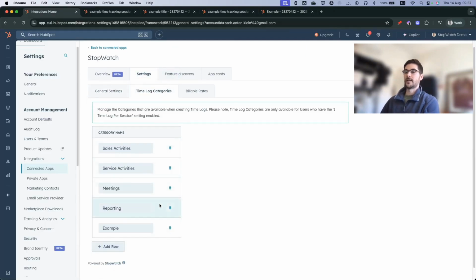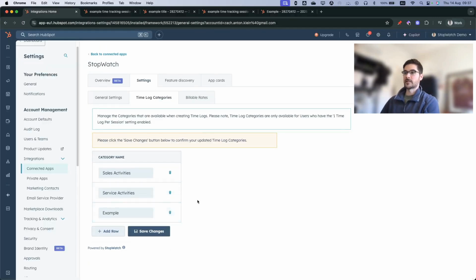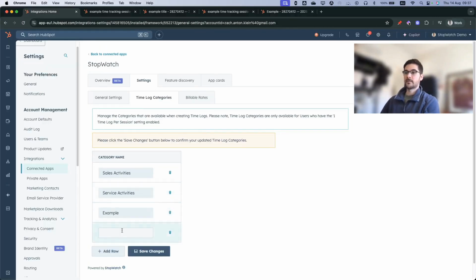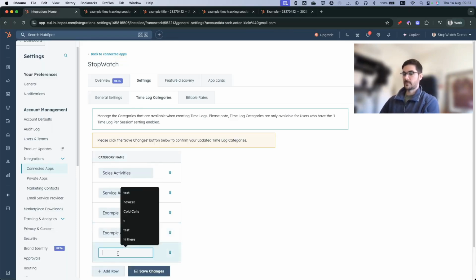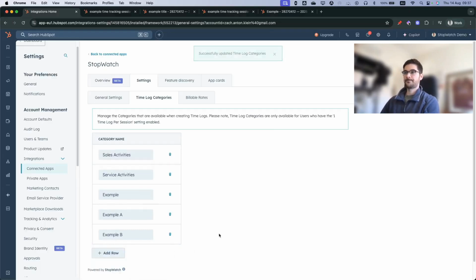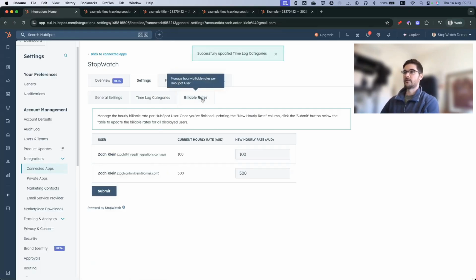So by default, there will be a number of categories that you can select, but these are completely customizable. So if I decide that I don't want some of the default categories, but I want to add a few of my own, that's possible here within the app settings. I can also configure the billable rates for each individual user.